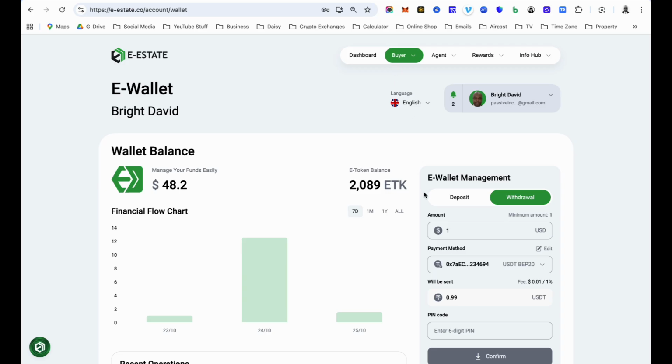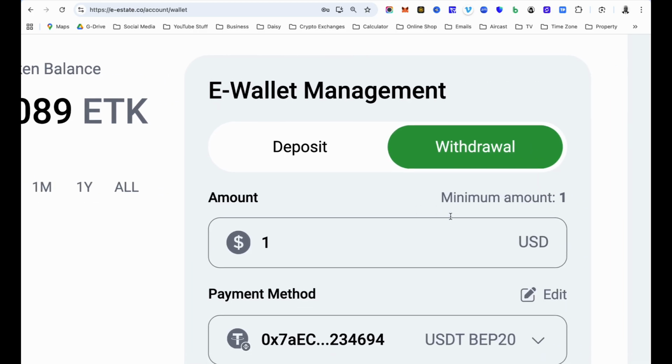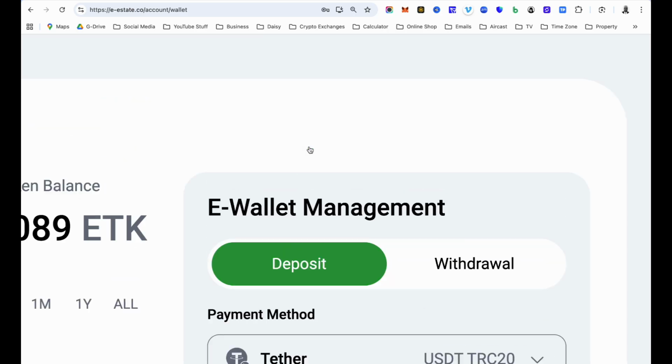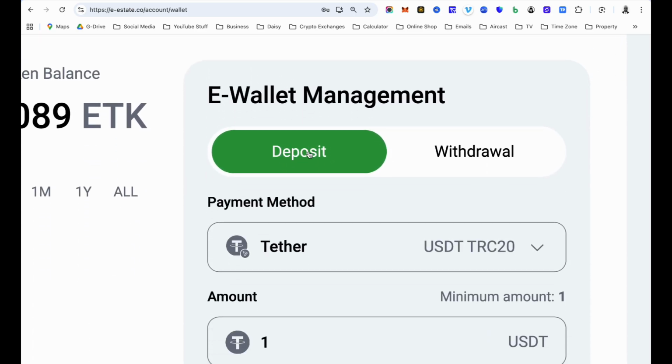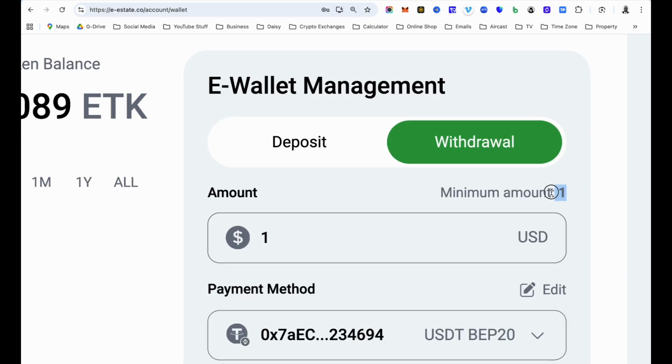So that being said, if you come to your buyers tab after your registration, I just want to let you know that it is possible to withdraw. When you come to your e-wallet, it defaults to deposit, but select withdrawal. When you select withdrawal, you will see where it says the minimum to withdraw is $1, which is what I have been telling you guys since I started this platform. Okay, the minimum to withdraw is $1.